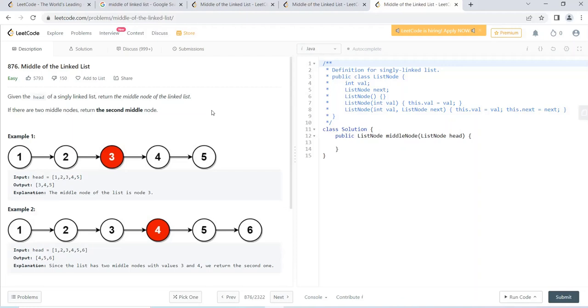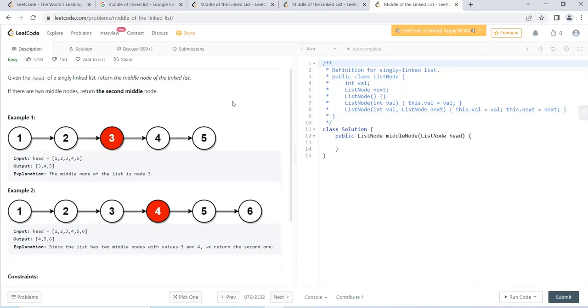The question is: given the head of a singly linked list, we need to return the middle node of the linked list. Before going through this question, I want to tell you that when we are talking about linked lists, we categorize the linked list in basically two parts: if the length of the linked list is odd, and if the length of the linked list is even. Let's learn this concept also in this video. If there are two middle nodes, we need to return the second middle node.